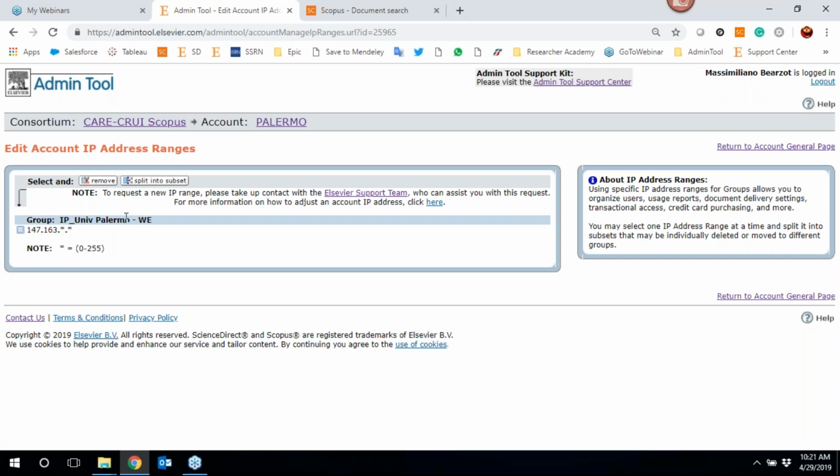When you have your IP ranges on the screen, you can decide to manage them as you want. You can remove an IP range, or you can split it into subsets. So you can decide to have two different groups in the admin tool.